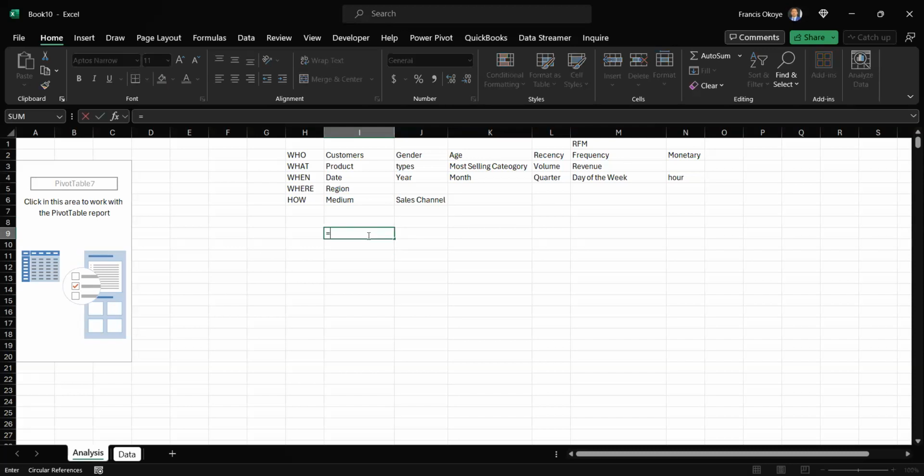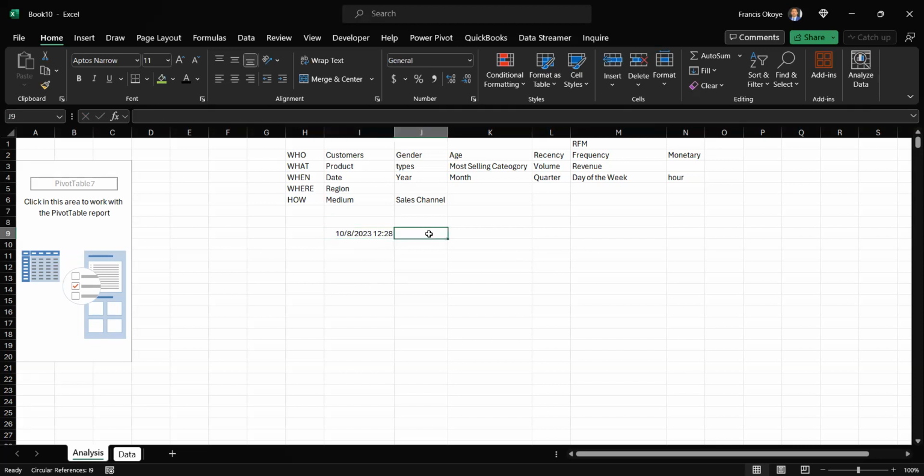Can I say equals to now? Right? Can I say this is date time? Can I see the time and see the date? Especially for your customers, it's also good that you keep the date time. I think there's a function called hour that can help you extract the hour. Can you see that? Do you understand that now? So it means I can now know at what time of the day most of my customers buy.